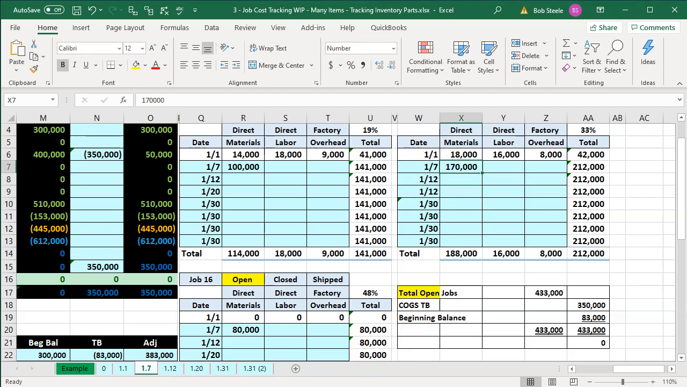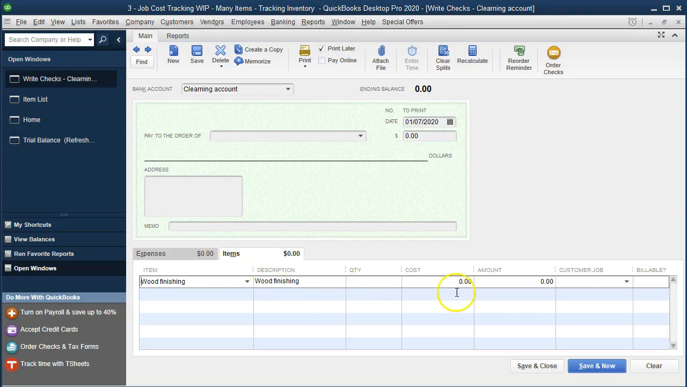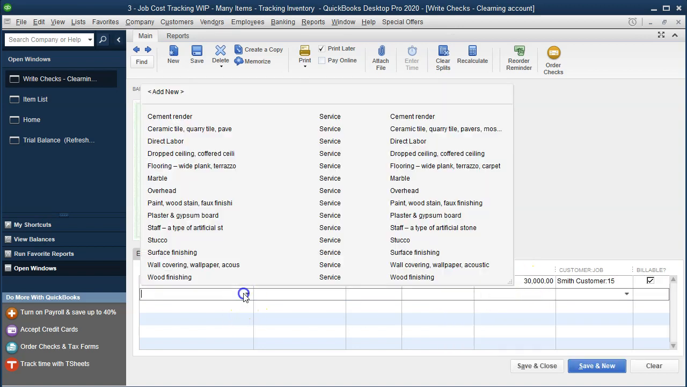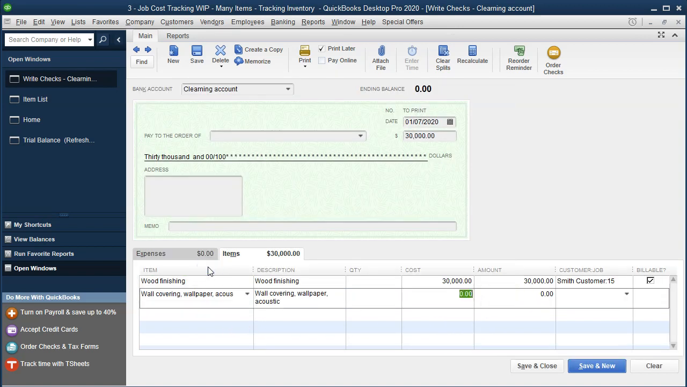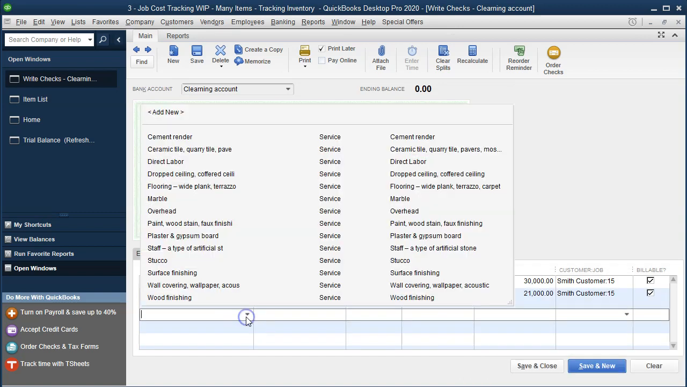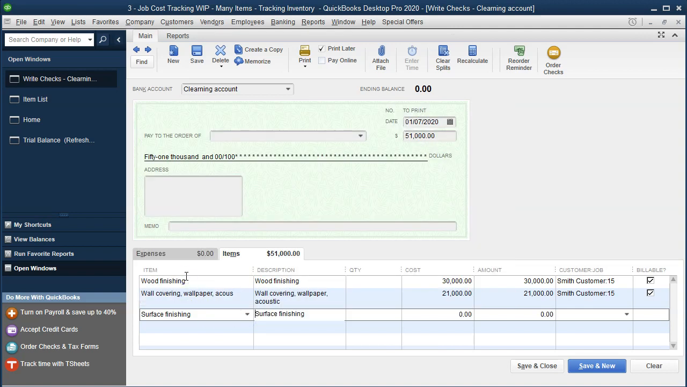So I'm going to go back over here and say this first item was 30,000, job number 15. And then the next one, we'll pick up the wall covering. We're going to say is 21,000, job number 15. The next one we're going to pick up the surface finishing.